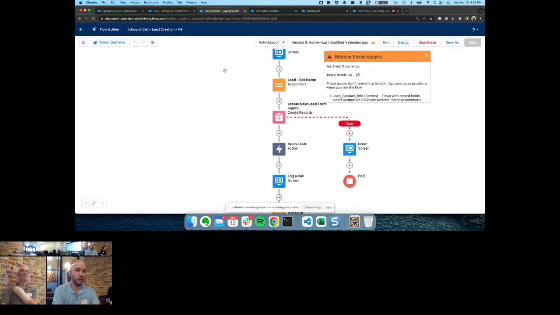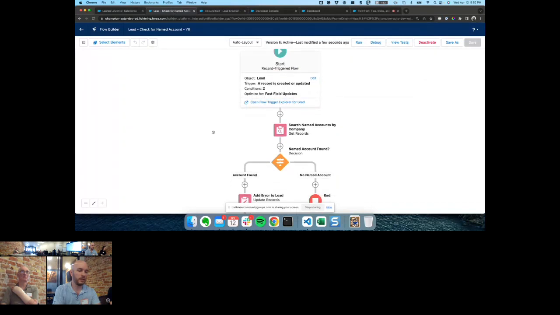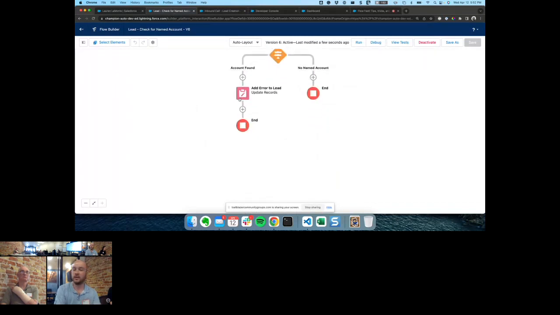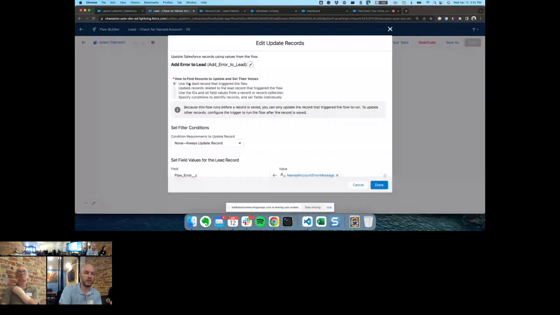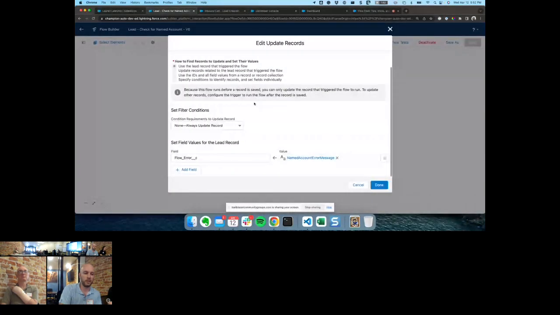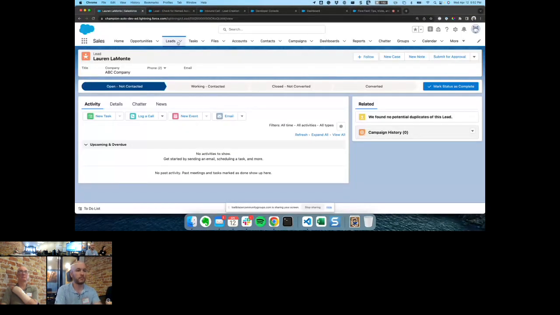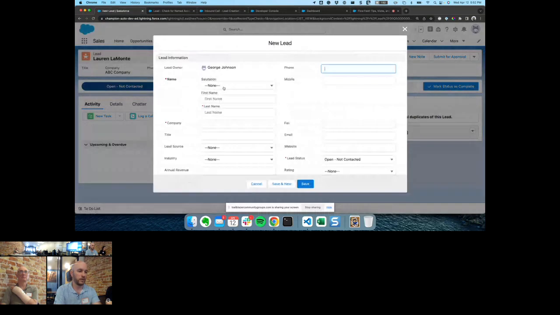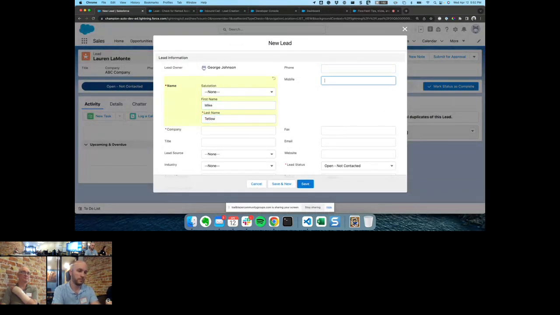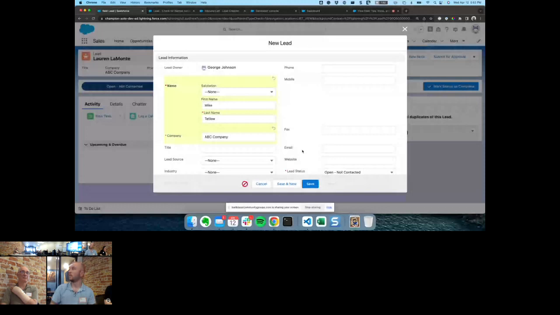And then the flow is slightly different. All it does is add the error to the lead. So this is just the lead that triggered the flow and filling out this flow error custom field. So if I create another, you now get the error.